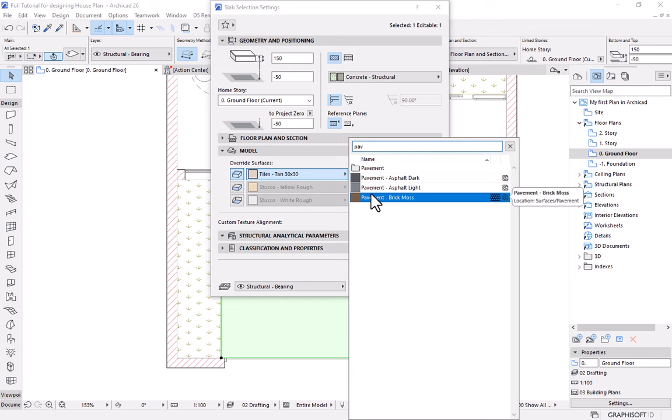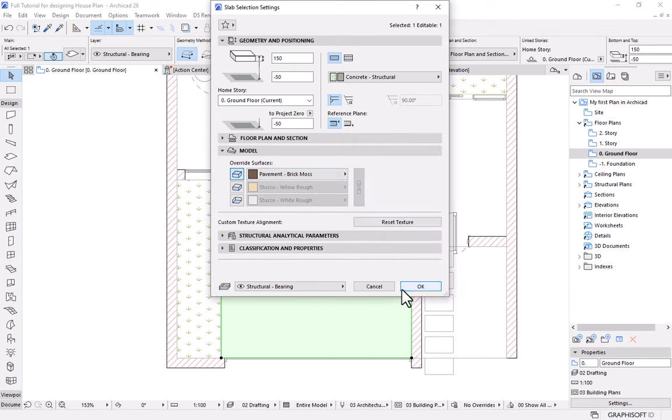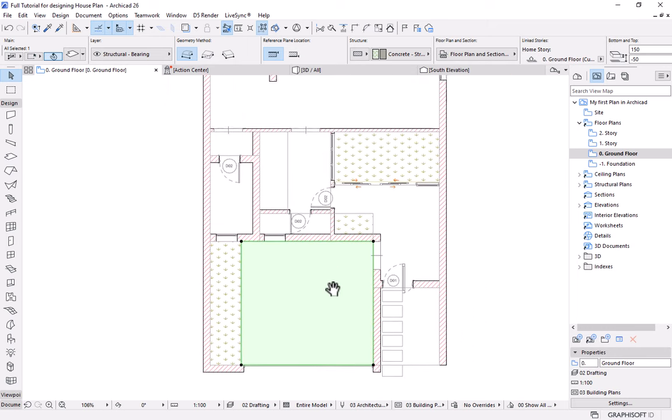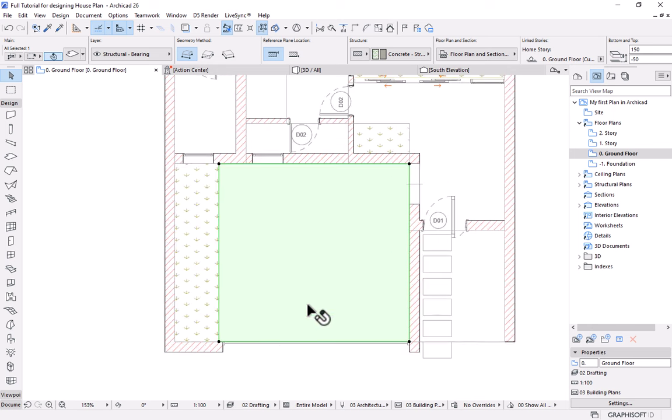Yeah, something like that. Or I'll go for paving bricks. It's going to work as well. Paving bricks. I can make it visible on the floor plan. That's the power of using ArchiCAD.